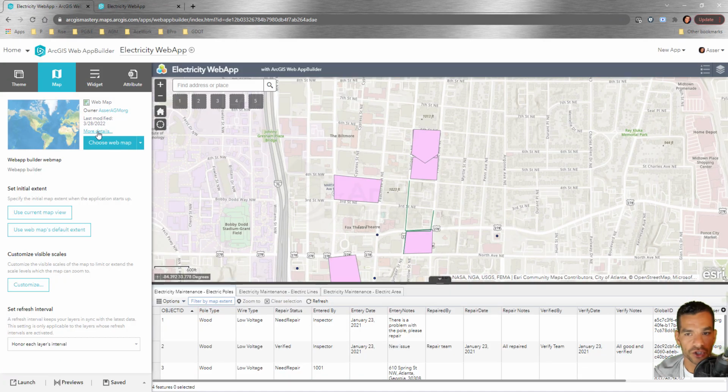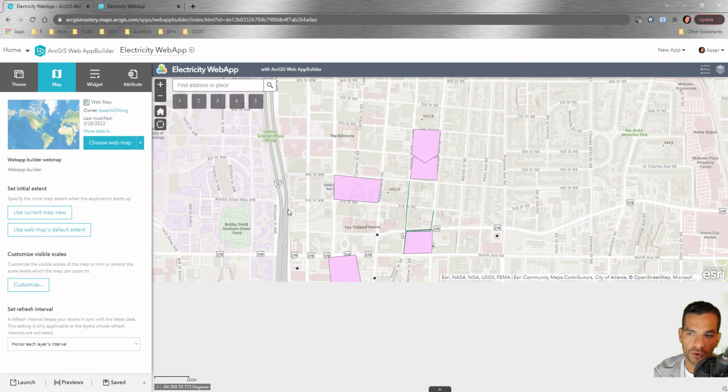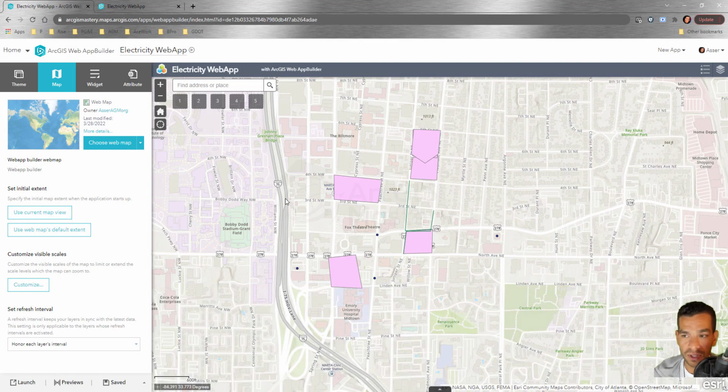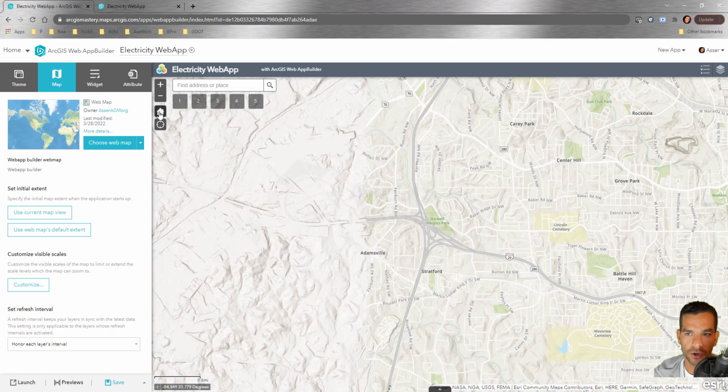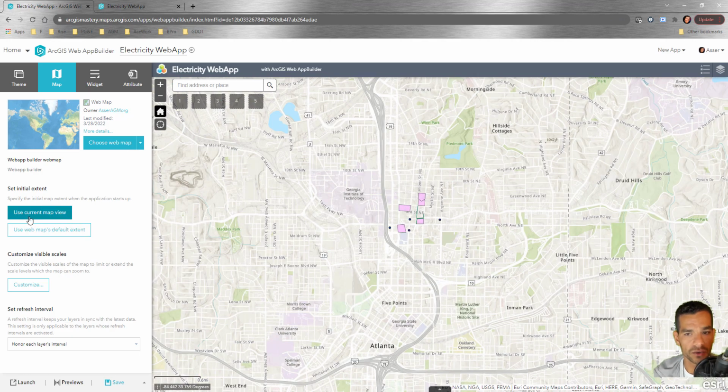So here you can change the web map as we said, and here you set the initial extent. If you want the application to show an initial extent for your map different than your web map, the initial extent for the web map is this, but I can change it and say I want this to be my initial extent for the web application. So I can use here, use web map's default extent, or use current map view, and that will maintain this as my home extent. So if I go anywhere and I click home, it will bring me to this one. Or I can use the one that I already created with the web map initially. So those are the two options here.